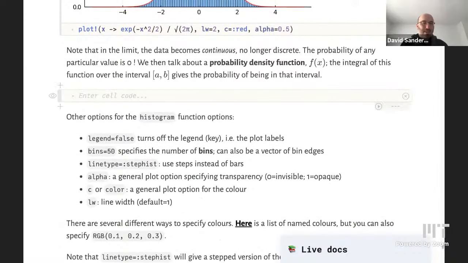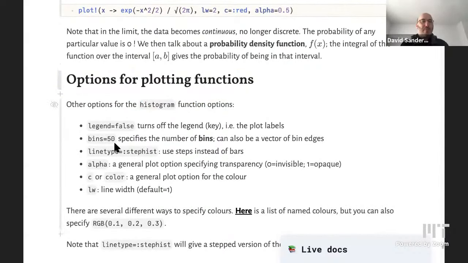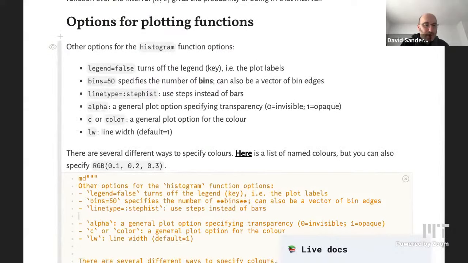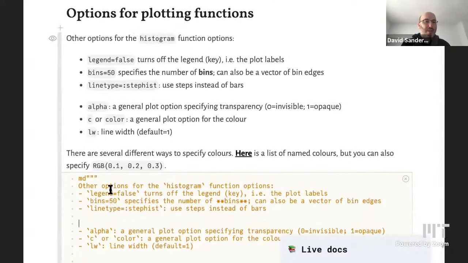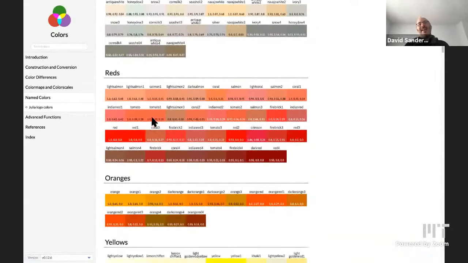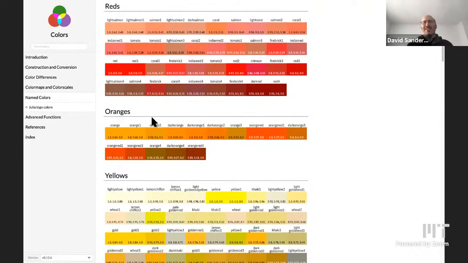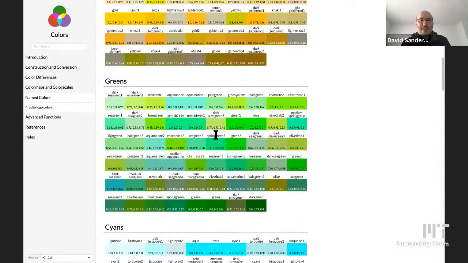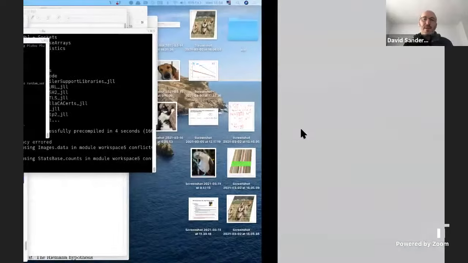Right. So let me just put a little title here. Options for the histogram. Options for plotting functions. There are really options for general plotting functions, and there are a couple that are specific to histogram. So I was trying to separate out which ones are specific and which ones are general. And if I go to this link, as Alan said, there are these paint swatches, all these different colors, and they all have names. So you can just call them by name, but you can also give the RGB values, these triples of red, green, and blue numbers that we've already seen.